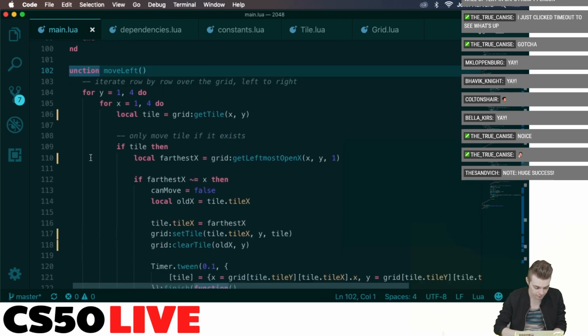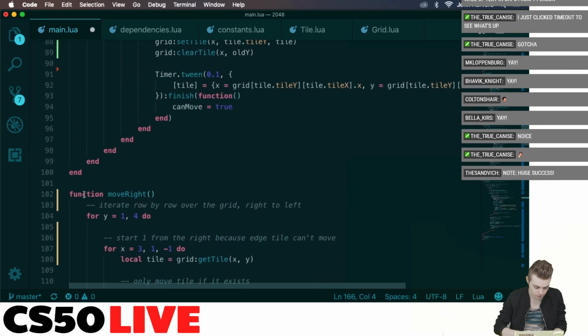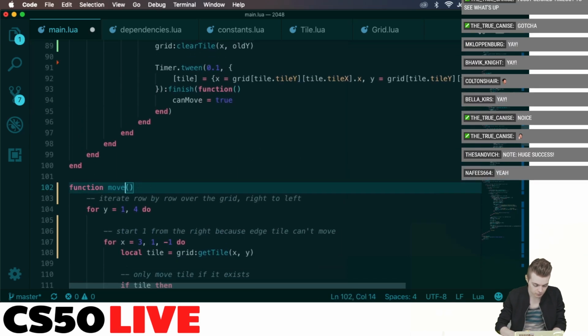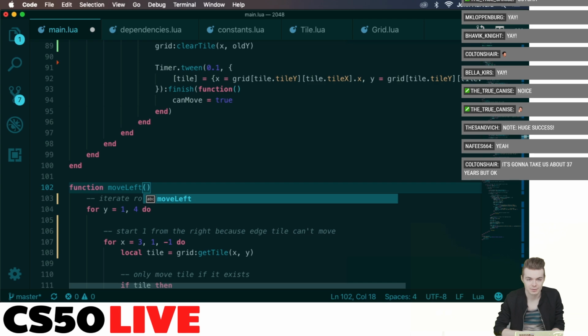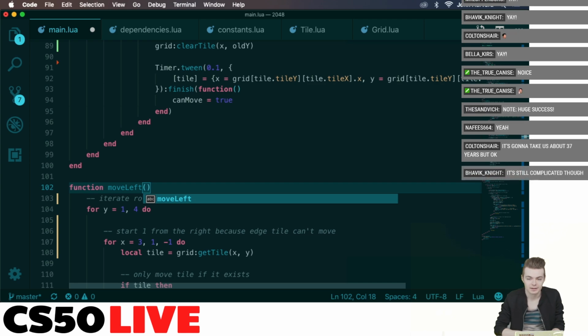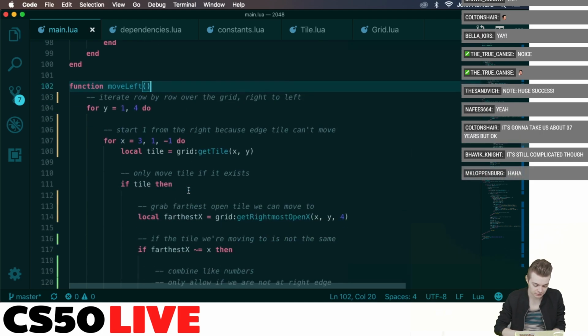We'll replace move left first. Oh, that felt nice. That was great. I'm so happy. I was worried. It's going to take us about 37 years, but okay. Hopefully not that long. That's a long time.